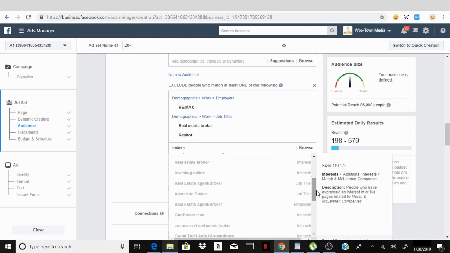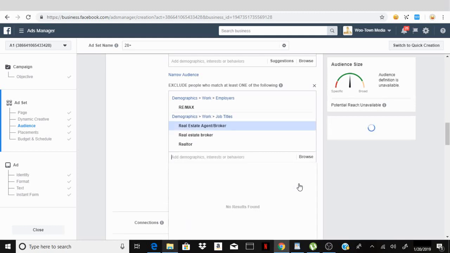You're going to scroll down and look for job title. You want job titles or employer. Don't put anything related to interest. We want to go after people who either have a job title on their Facebook that's related to real estate, or anybody who works for a real estate professional or a company. Those are the main two that really matter when you're excluding. So we're going to exclude this.